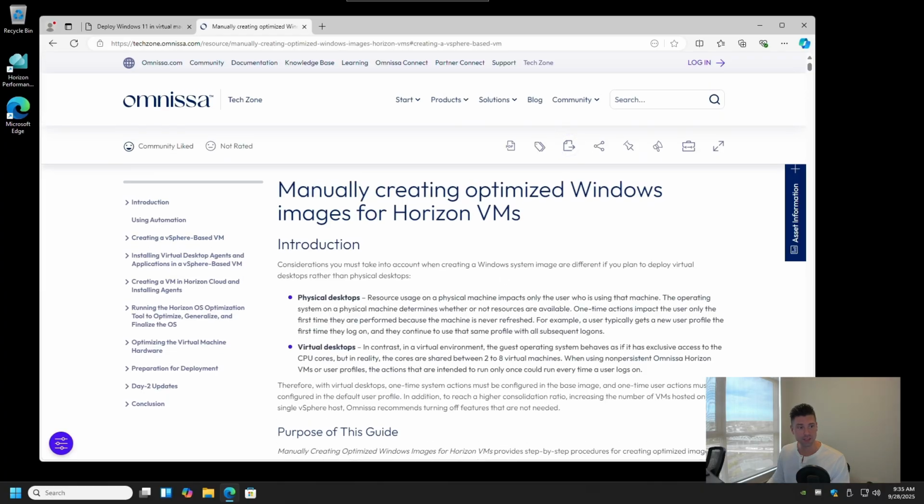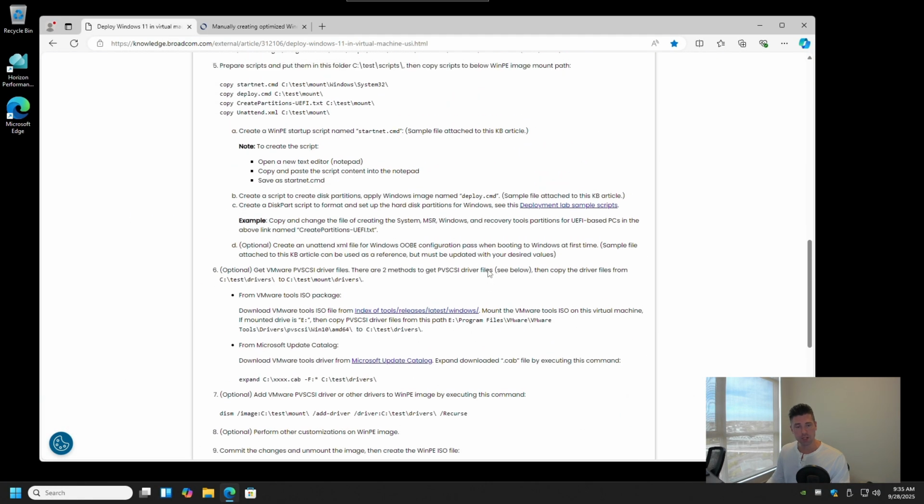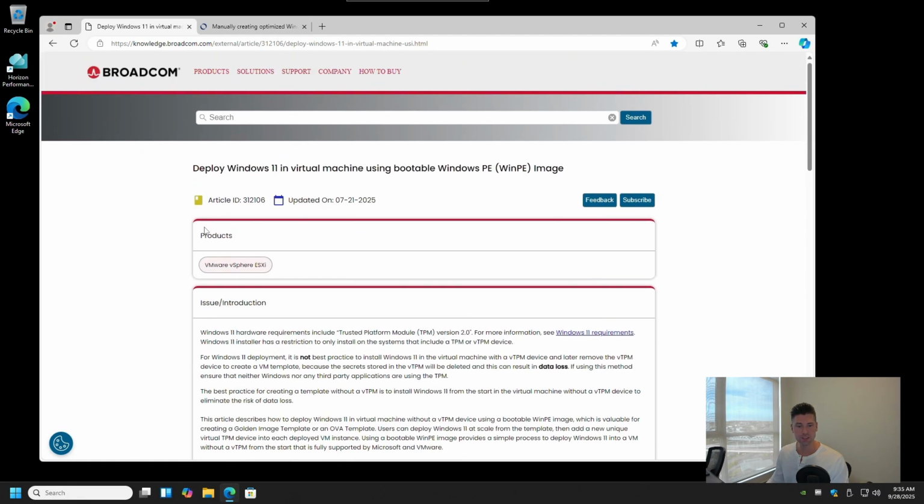along with deployment. So a couple other things to keep in mind here as well is that because we have the additional workflow, we are going to need to deviate from the Broadcom article just slightly, and we're also going to have to deviate from the Omnissa Tech Zone article slightly. So I guess we can get started.